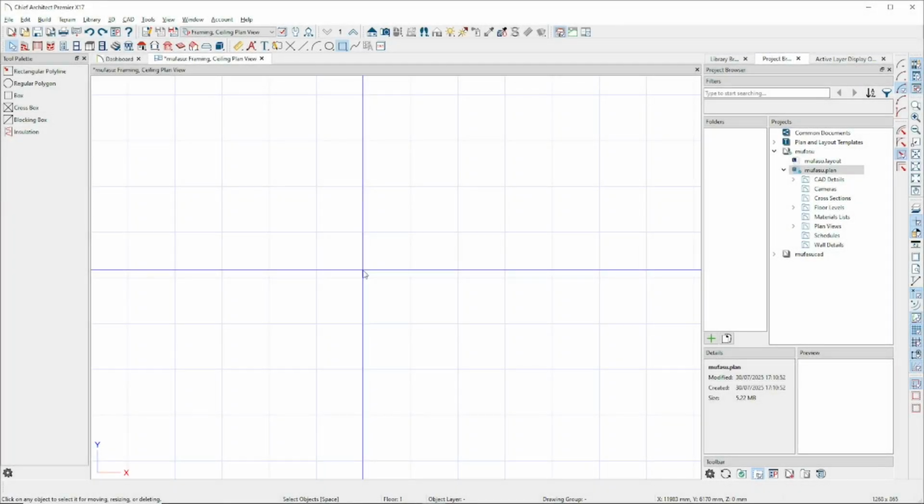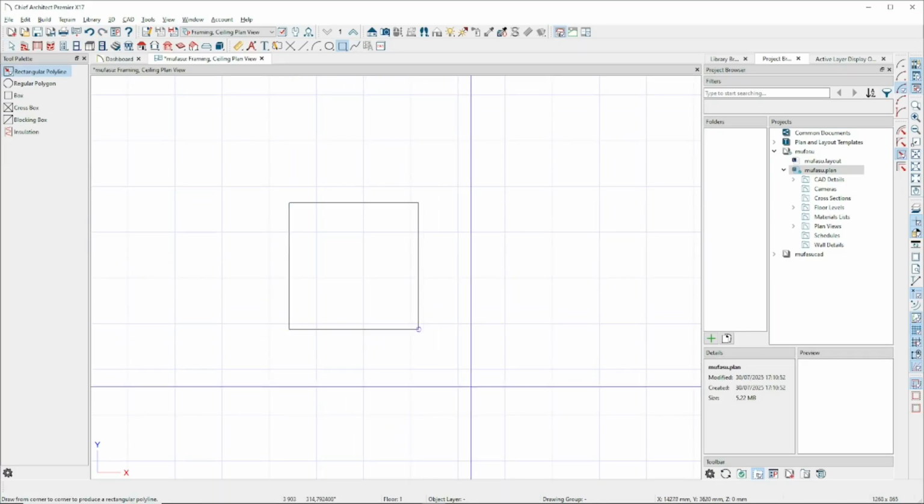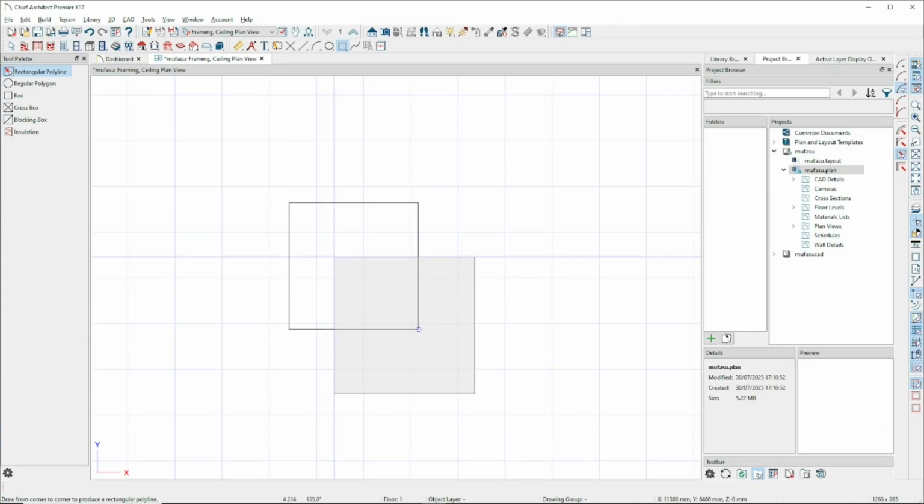Hello everyone, today we are going to learn basic ShiftArchitect tutorial: how to join polylines. For the object polylines, I will create the rectangular polylines. You can click here. So we create two rectangles.